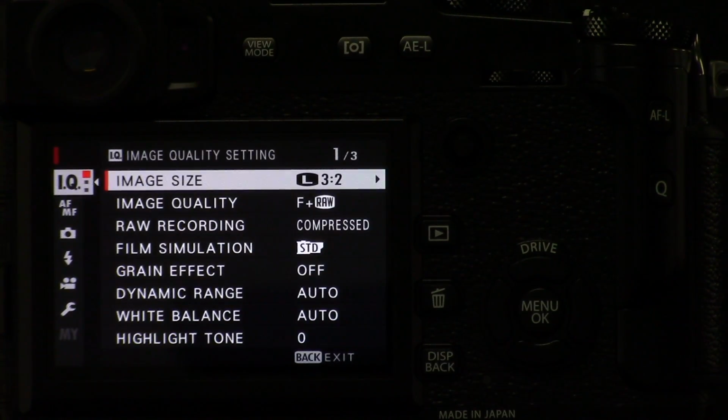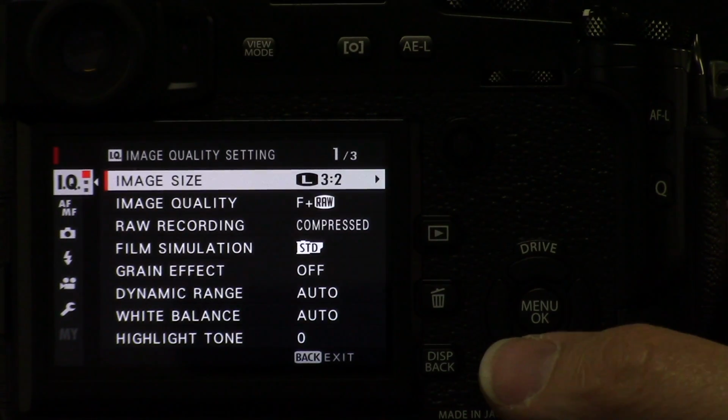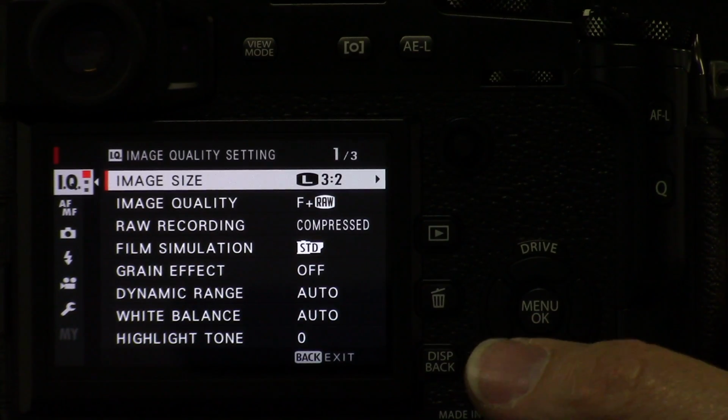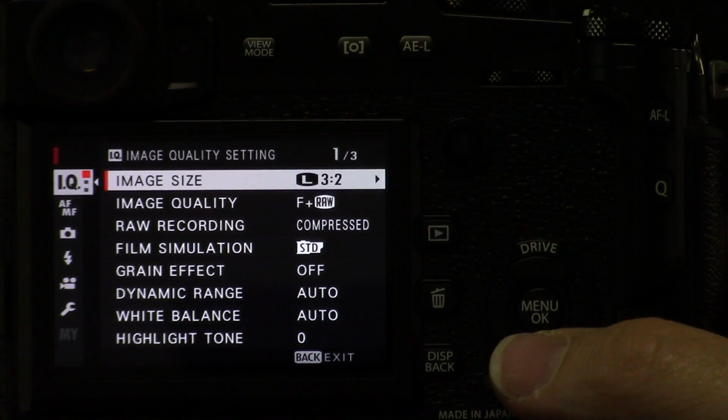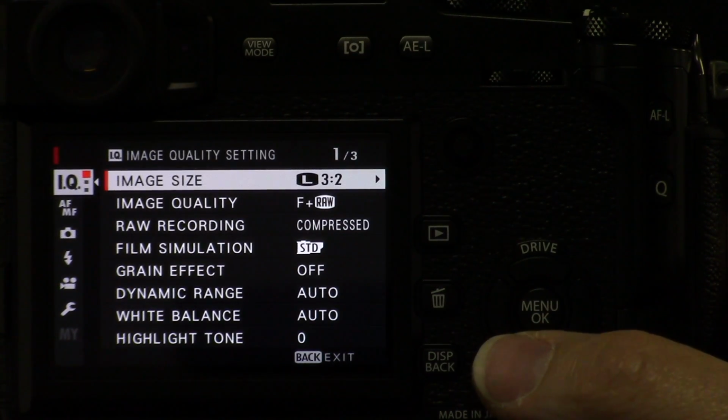Now again, if you're shooting raw images only, then this wouldn't be pertinent because the raw image is a 3:2 ratio, and it saves all the data, so the L, M, and S don't matter for a raw image.